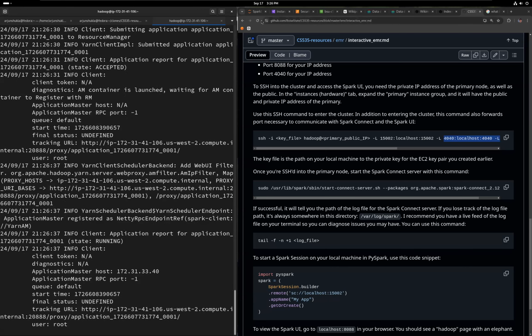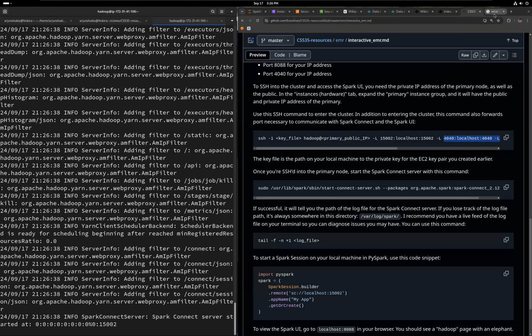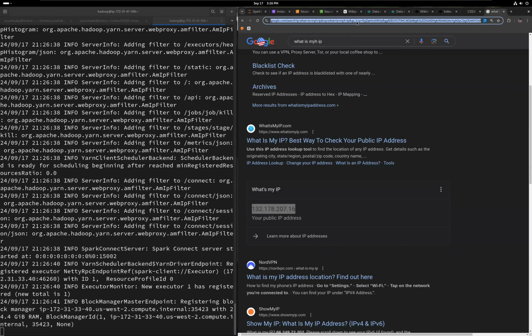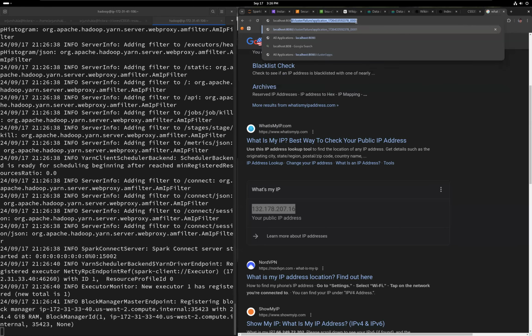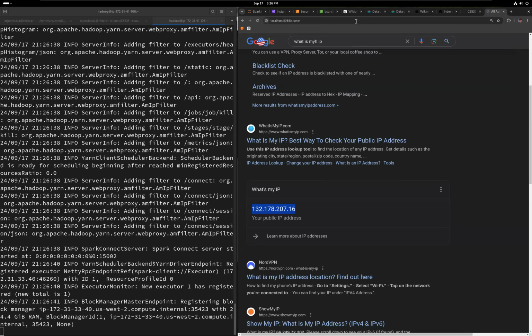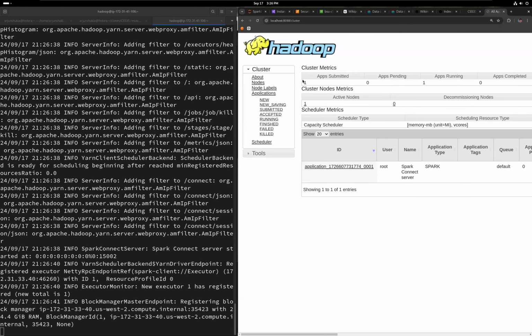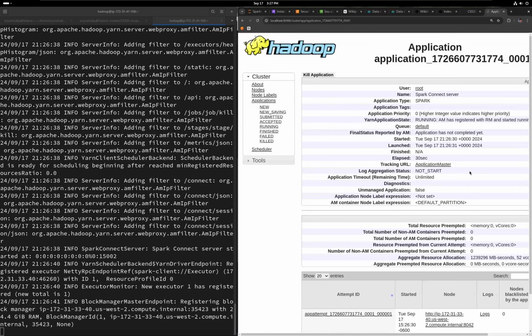So now let's take a look at the Spark UI. We can take a look at the Spark UI by first going to the Hadoop UI, and that's what this is. We've got a cute little elephant up here. Yay. So if we go over to applications, we can see our Spark Connect server. So we just click on that. And then we can see the tracking URL for the application master. So we click on that.